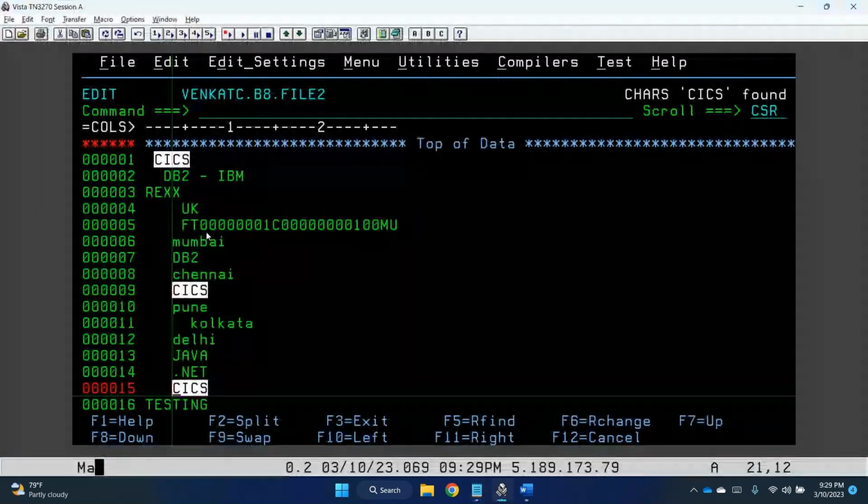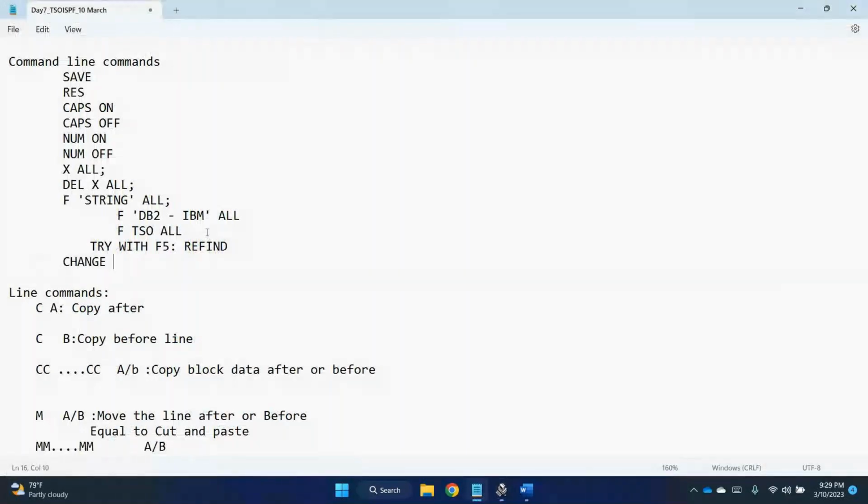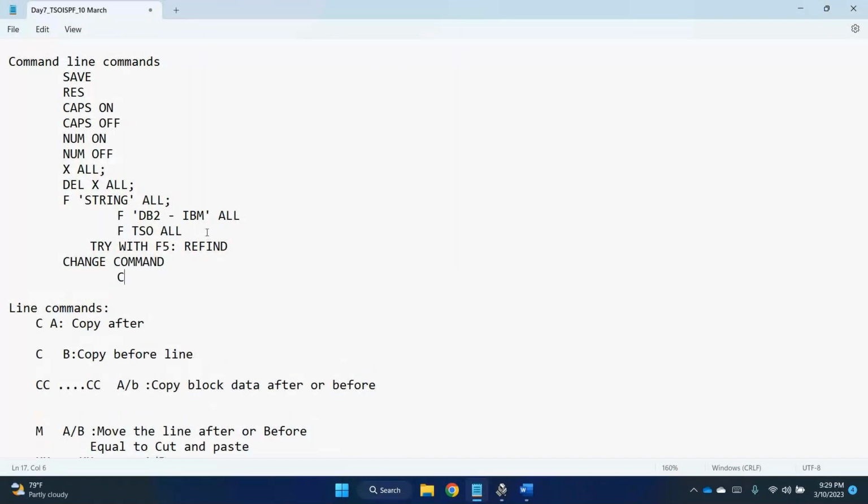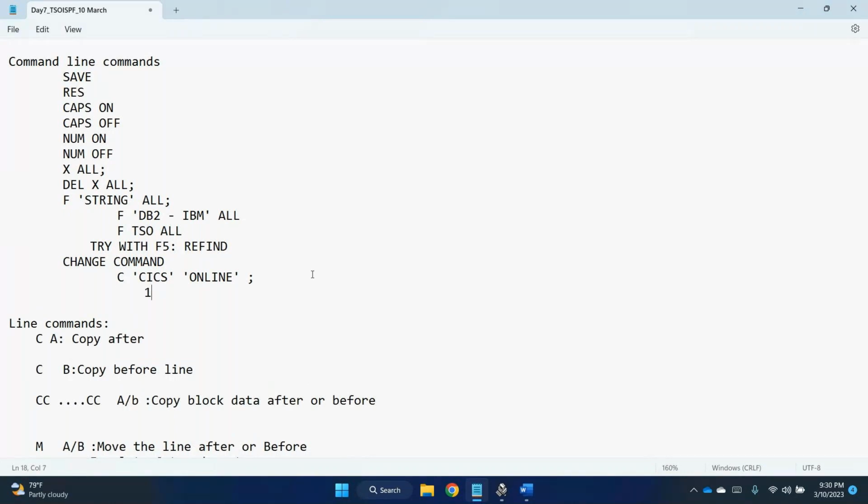Next, I'll talk about the change command. If I say C fix to online, if I type like this, the first occurrence of fix is going to change to online. So first occurrence fix, right? That is going to change it to online.